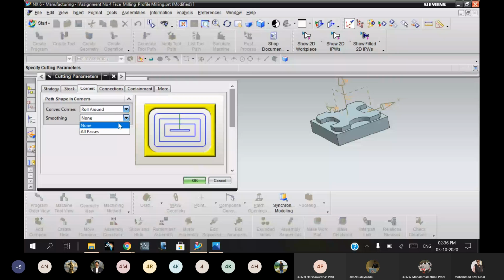Okay, smoothing: you can add to all passes, and you can get a smoothing effect. So this is related to the tool percentage, how much step over limit is there. Okay, so I have taken 50%, directly 50% of the tool. Okay, so I will not use this, none.